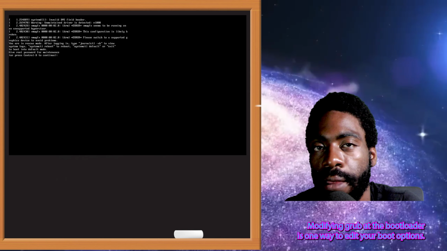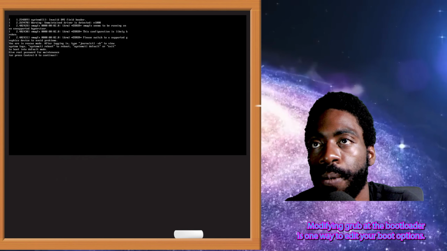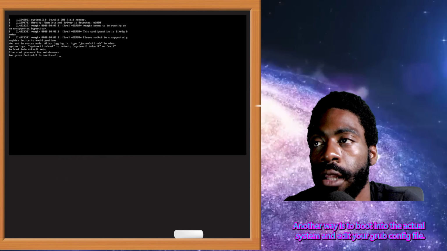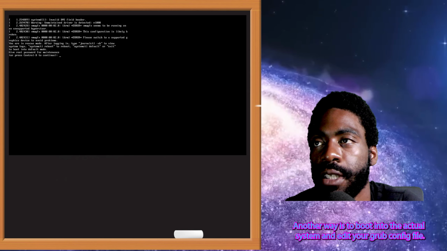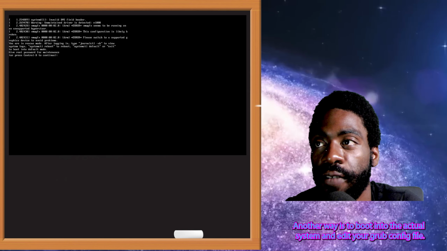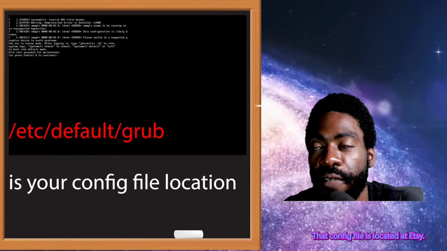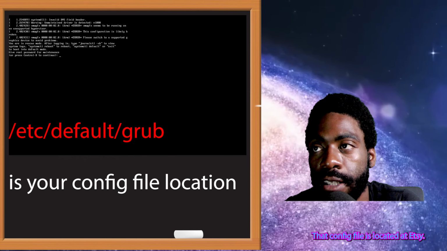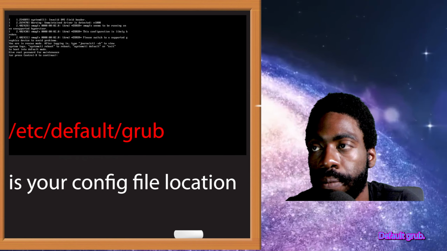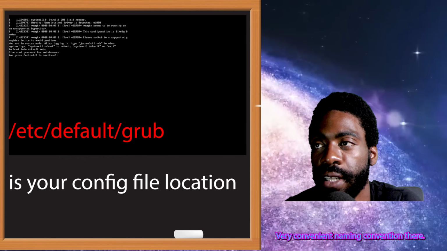Modifying Grub at the bootloader is one way to edit your boot options. Another way is to boot into the actual system and edit your Grub config file. That config file is located at /etc/default/grub. Very convenient naming convention there.